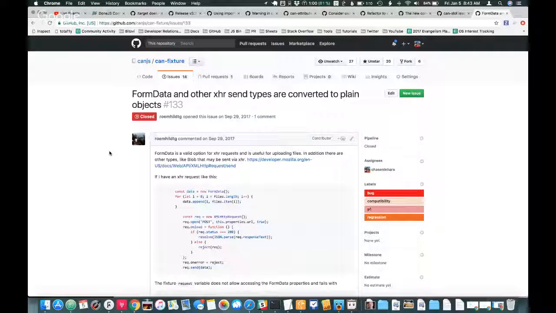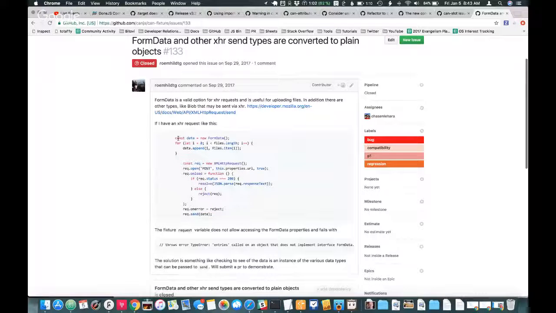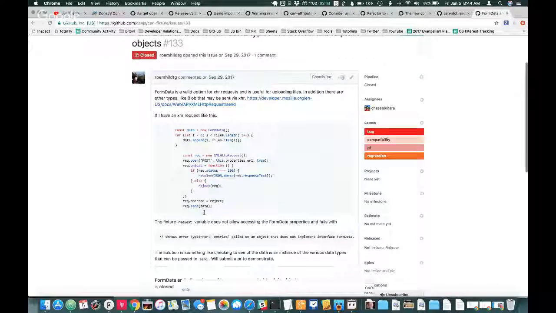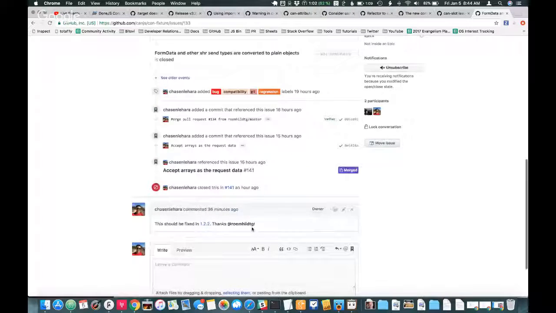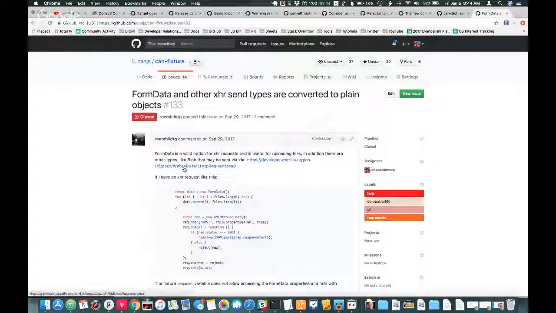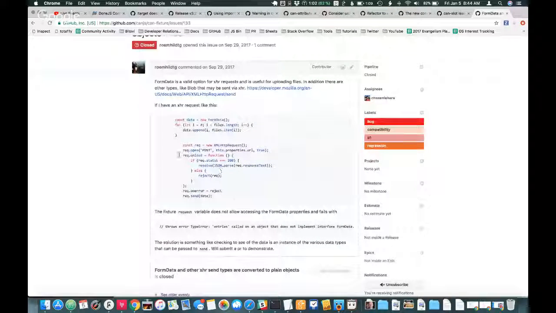The last one I just released this morning was a regression in Can Fixture, where if you were trying to send something that wasn't an object, so an array or form data or an array buffer or any of those types, Can Fixture was incorrectly converting all of those into objects. So your fixture would get back the wrong data. This is fixed in a patch release of Can Fixture. Thank you to Greg for submitting the issue and a PR to fix it for form data. We appreciate people contributing back code too.